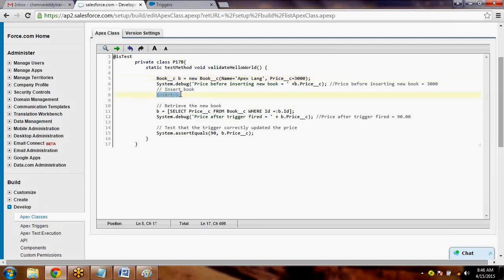So after insert, I want to know what is the available price. Therefore you need to get the record. So how to get the record? Select what do you want to get? Price. From which object? Book object. Where ID is equal to B.id. If you look at here, B means this object, this object's ID. So that will show the price here.